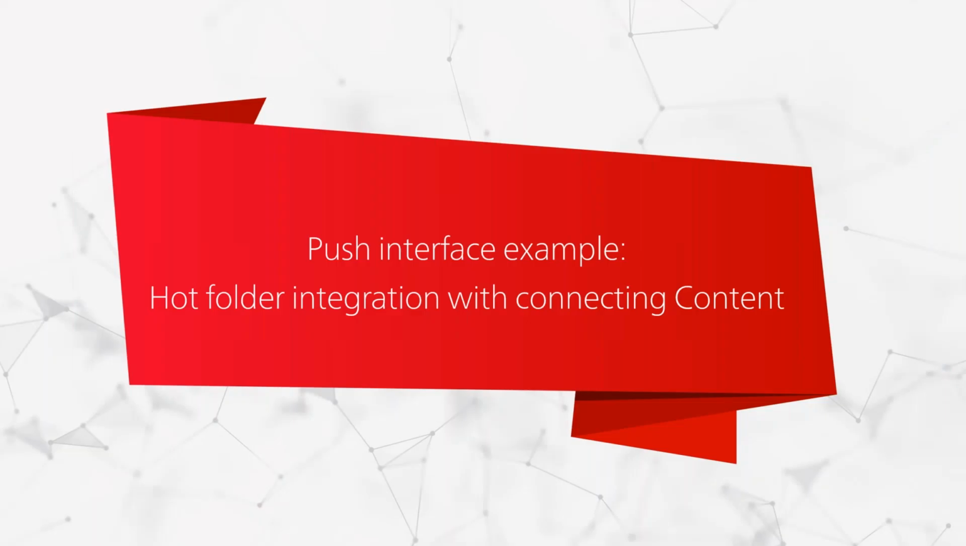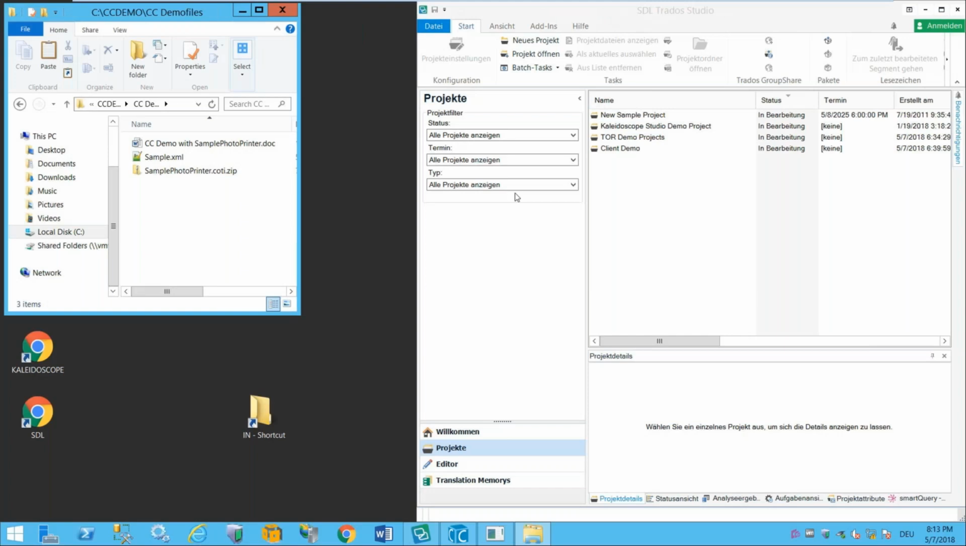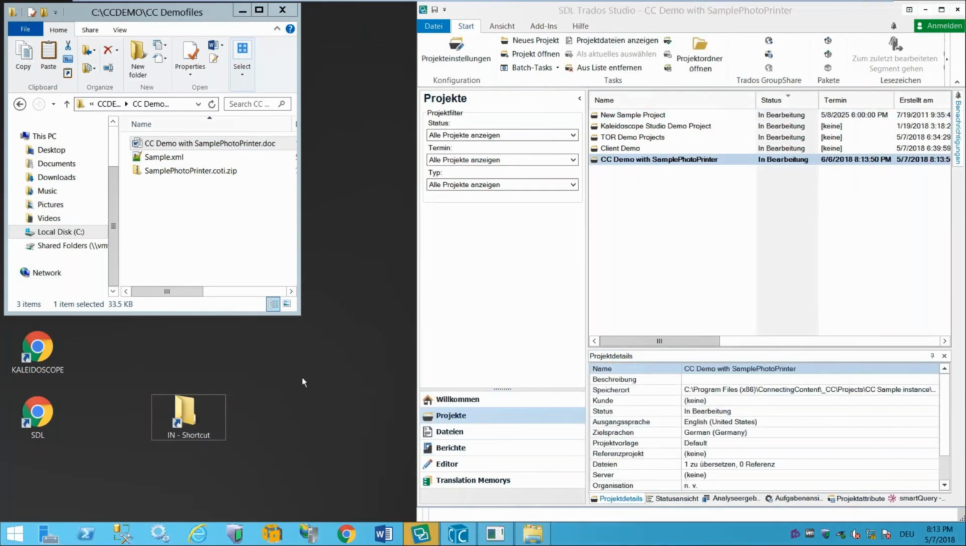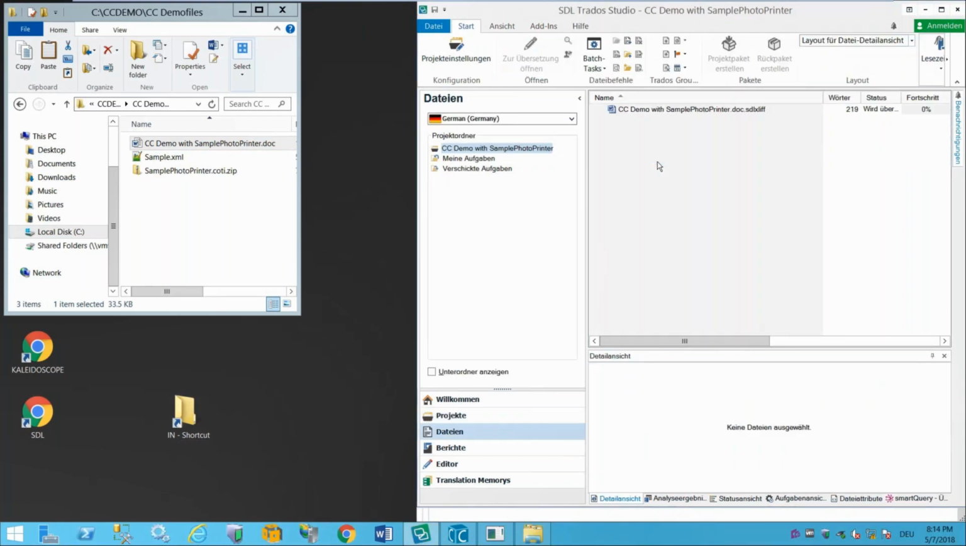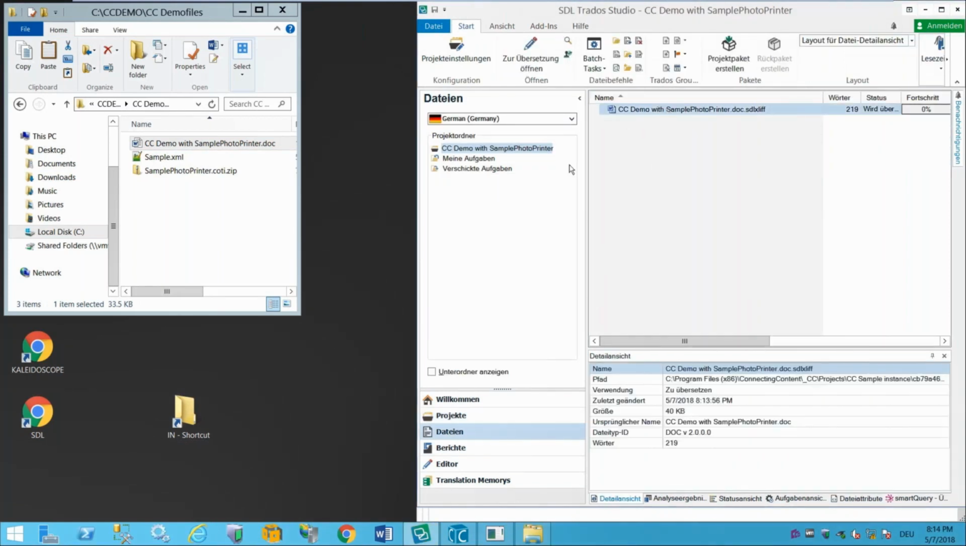So let's look at some examples. I have an example for a push interface here, a hot folder integration with connecting content. So what we have here is essentially we have Studio, and I'm using Studio because it's easy to demo. And I have a folder here that connecting content is monitoring. And what I'm going to do is I'm just going to throw a doc file in there. Connecting content knows what to do. It knows what languages to translate that into, and it automatically creates a Studio project in this case. You saw that the project appeared here. It's just a completely normal Studio project.